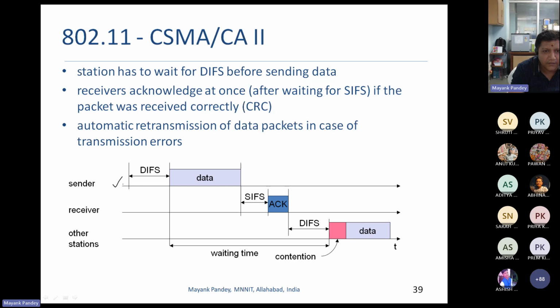So this is the sender, this is the receiver, and there are other stations contending for the channel. The sender will wait for DIFS. If no data, if the medium is not busy, it starts transferring the data. Now the receiver, after receiving the data, waits for SIFS.